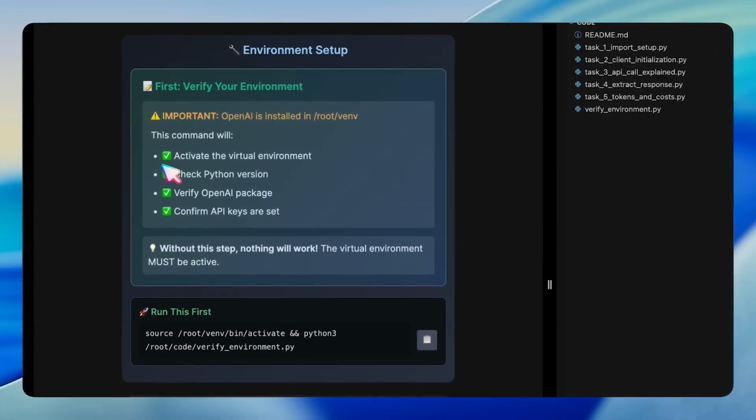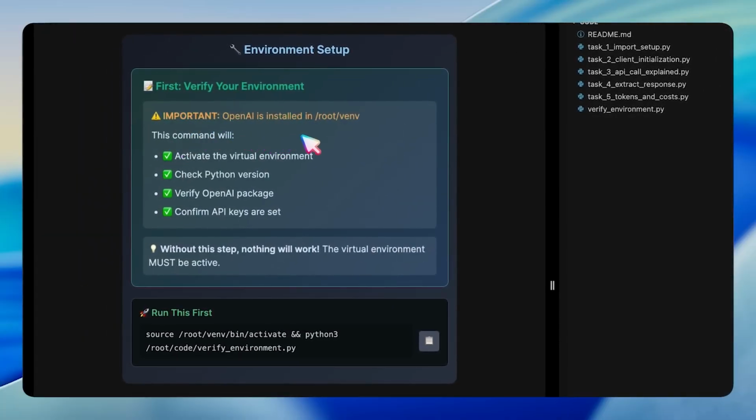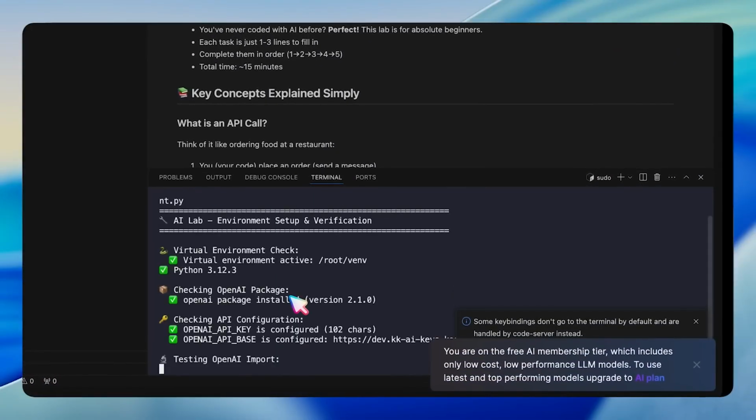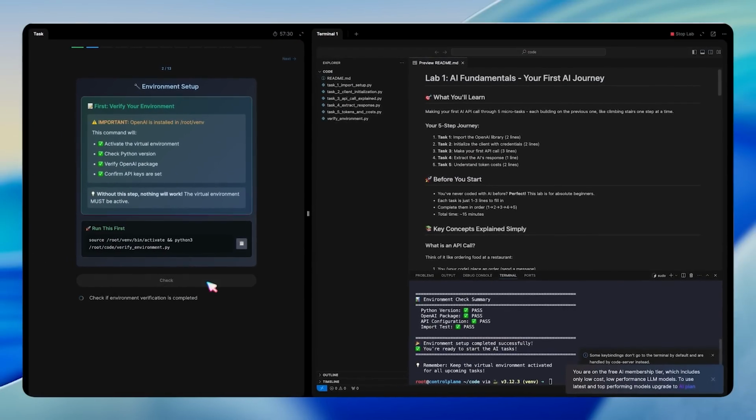We begin by verifying our environment. In this step, we're asked to activate the virtual environment, check that Python is installed, ensure the OpenAI library is available, and confirm that our API keys are set. This is important because without this foundation, nothing else will work. Once the verification runs successfully, the lab will confirm that the environment is ready.